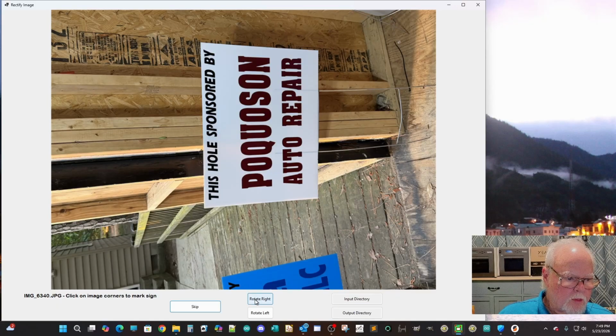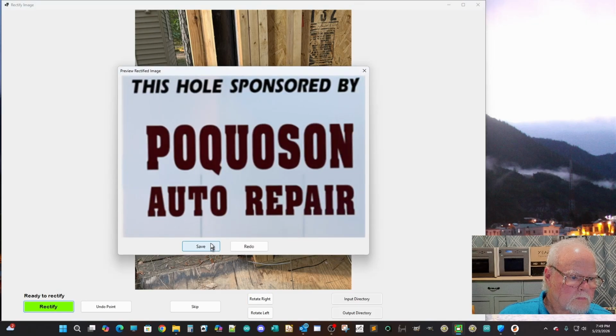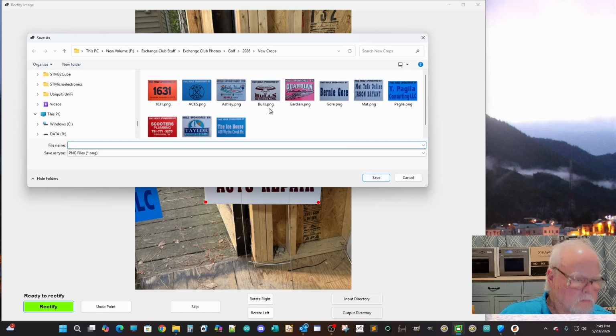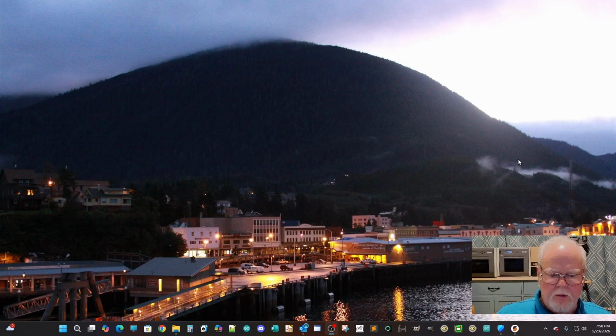And here's another one that needs to be rotated. And that was the last one. So that literally took me only about 5 minutes to rectify all of those images.